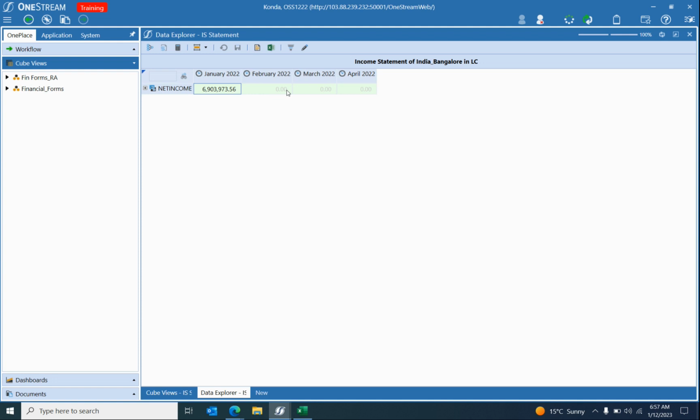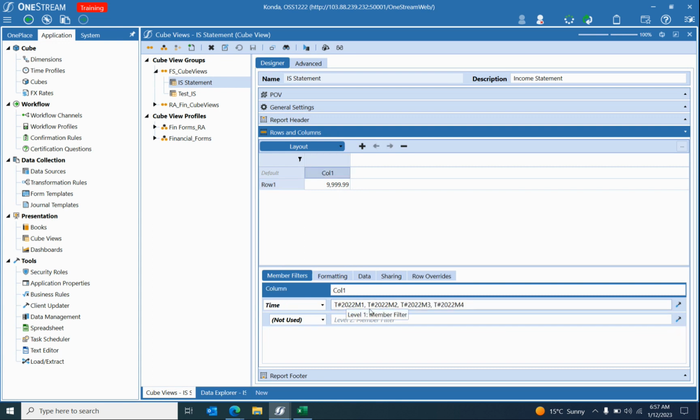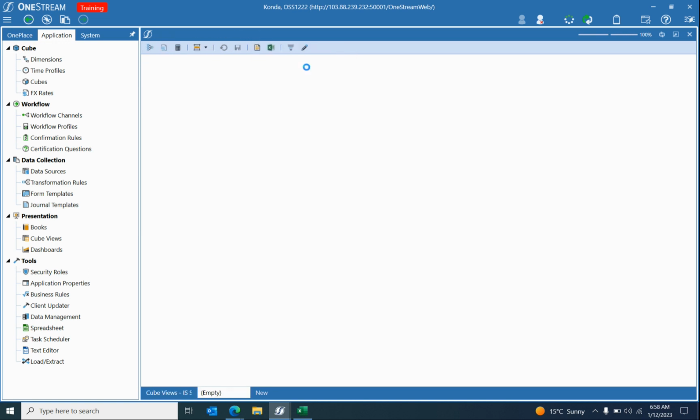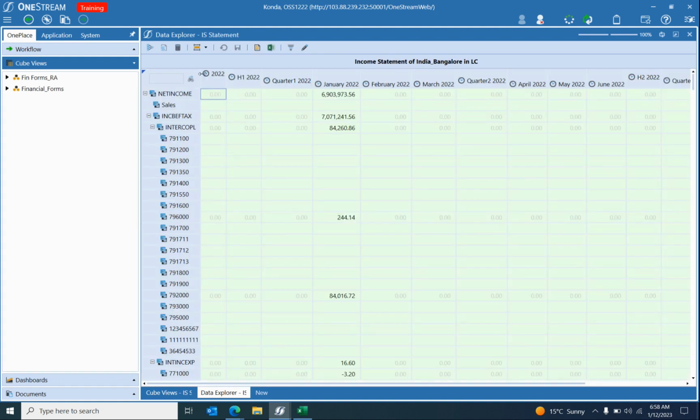But remember, sometimes if they ask in the interviews, expand collapse buttons will not work in the columns. Even if you add them, it will not work. The system will take into consideration, let's say 2022.3. I will put it like this and save it. What will happen? It will add all your years, but there are no plus or minus symbols. You see here, it is adding your complete 2022 structure: 2022, then half one, H1, then quarter one, Jan, Feb, March, quarter two, April, May, June, like this.